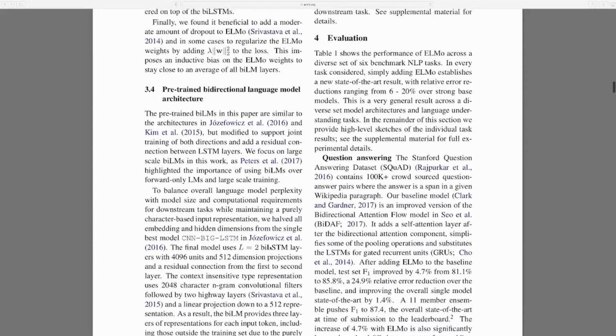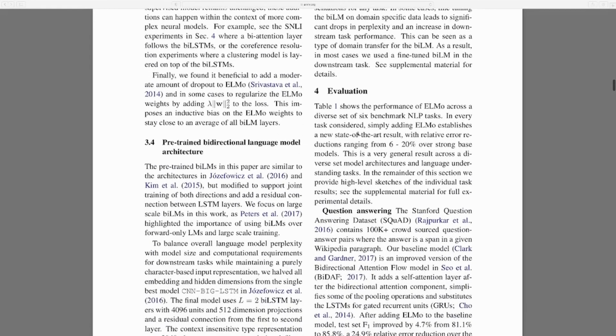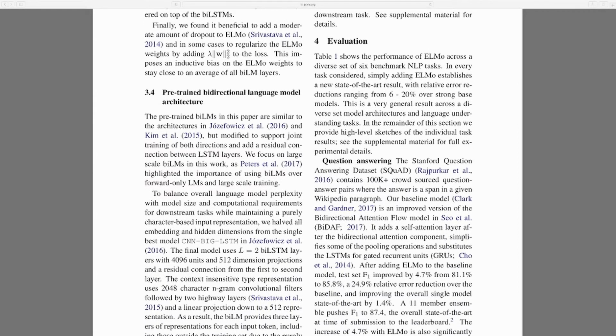We can skip the rest of the information since it's not quite relevant to our model, and we can go to the next section, evaluation. In this section, it shows the performance of ELMo on 6 NLP tasks. The paper mentioned that simply adding ELMo embedding will achieve a new state-of-the-art result, with an error rate reduction from 6 to 20% compared with the previous state-of-the-art result.